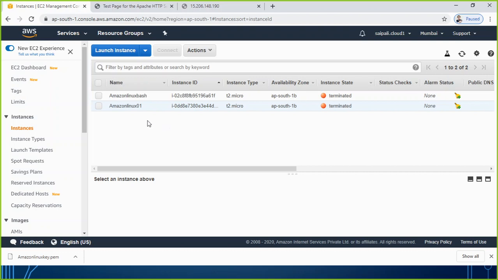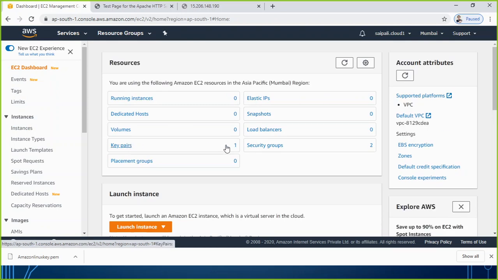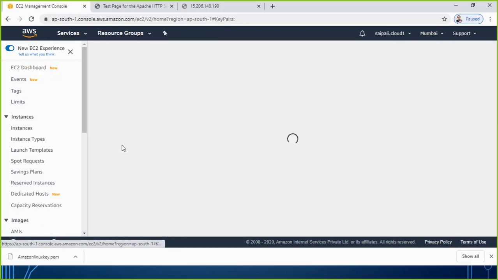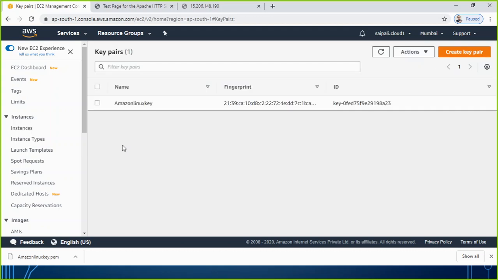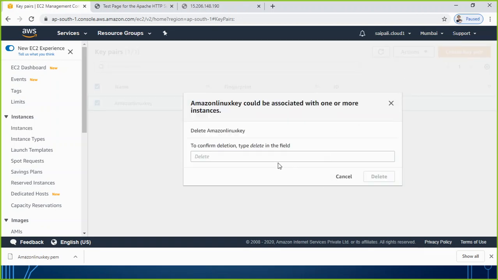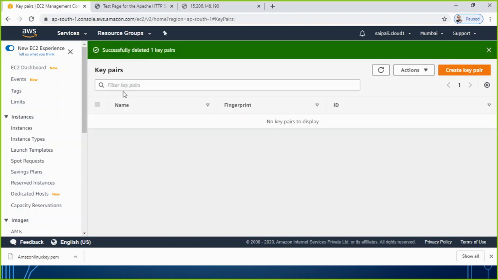So let us clear other things also, whatever we did today. If I go to my dashboard, I created one key pair today, if you remember. You will always be able to see the key pair from here. If in case you want to delete it, you can check it here, action, delete, if you don't need it anymore. So this is how I have explained to you how to delete a key pair.